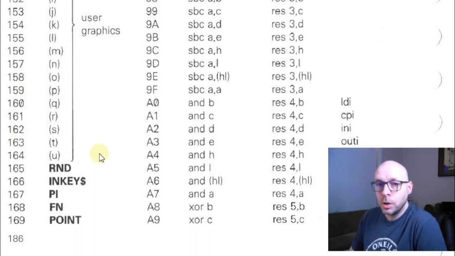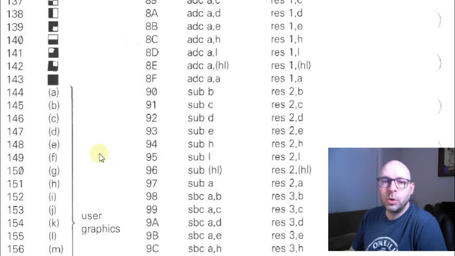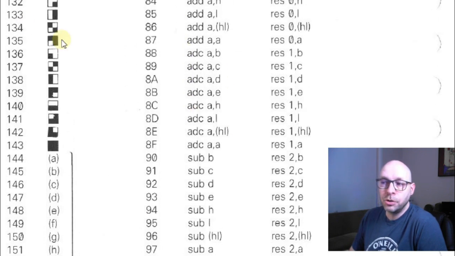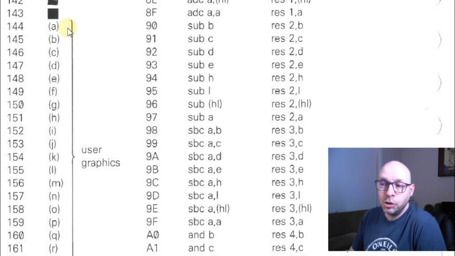So there's 21 of them. And what these are, if you don't already know, these are characters where we can actually redefine the patterns for them in the computer memory. All these other codes and characters, they're pretty much hard-coded into the computer, and we can't change them. But these user-defined graphics characters, we can.